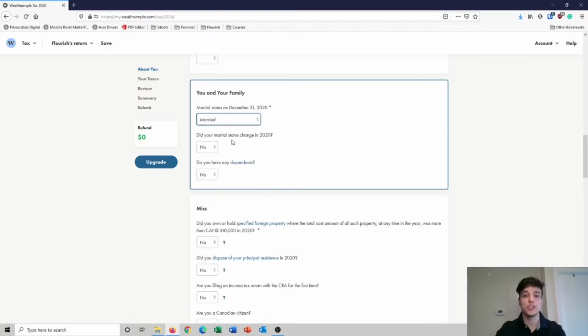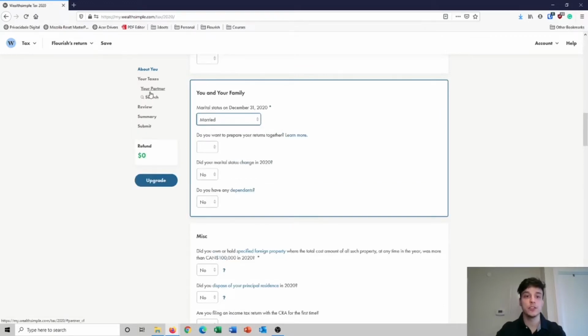Once I change it to married, you'll see that your partner title will pop up here. And that's why the navigation panel is so helpful, because if you have a really complex tax return, it will help you navigate through the boxes.